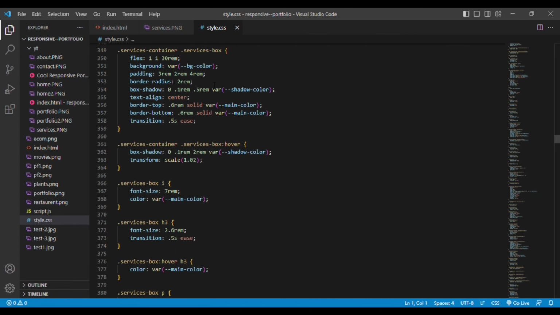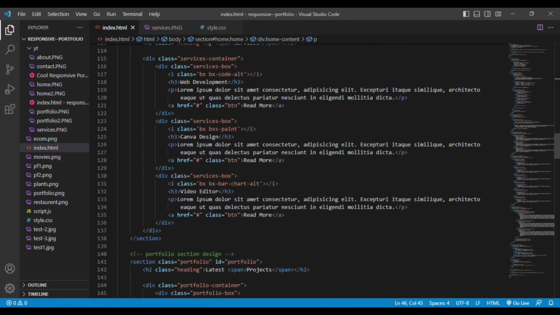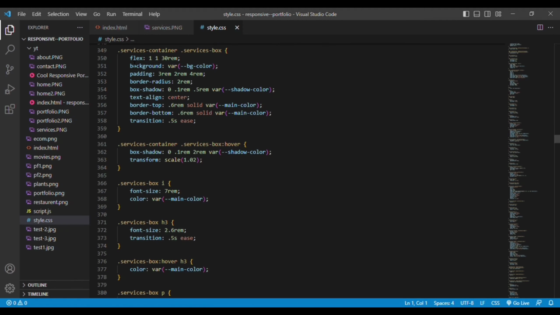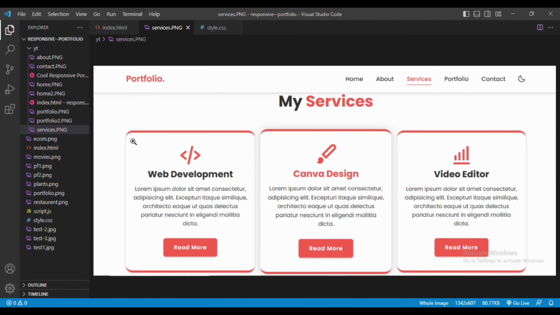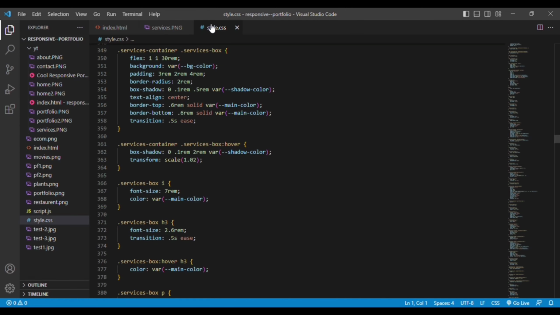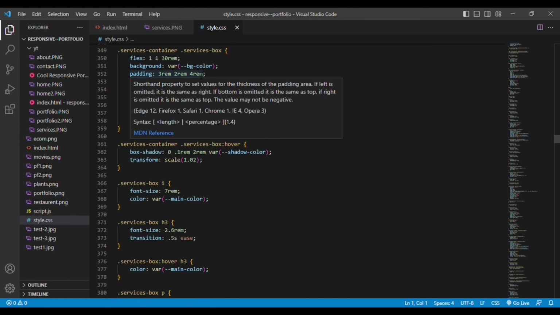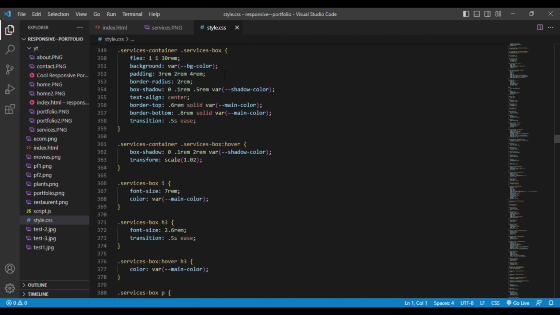Next we have the service box. The service box is nothing but each box, a div. You can see the service container is the whole container for all three things that we do, and the service box is for a single element. For the single element, the styles are given like this. Flex is 1 30 rem. The background color is orange, you can see at the top and bottom. Then we have padding as 3 rem, 2 rem, and 4 rem.